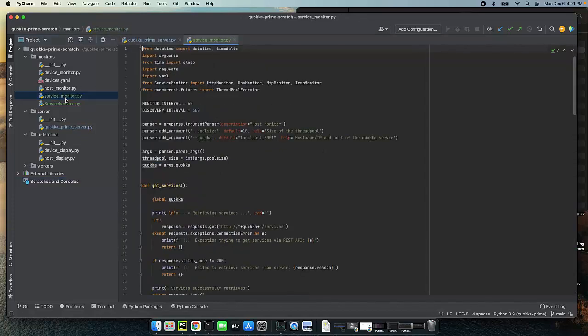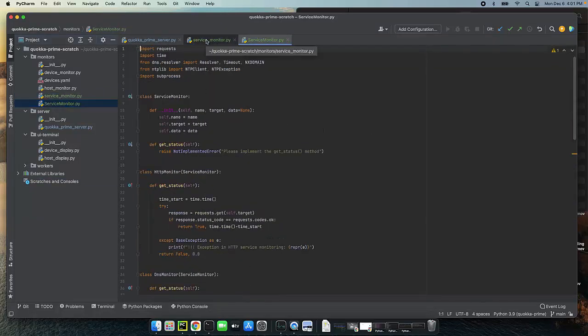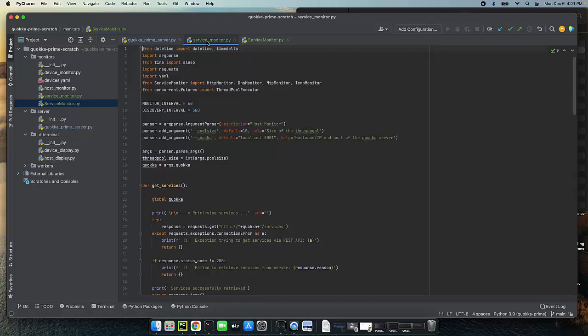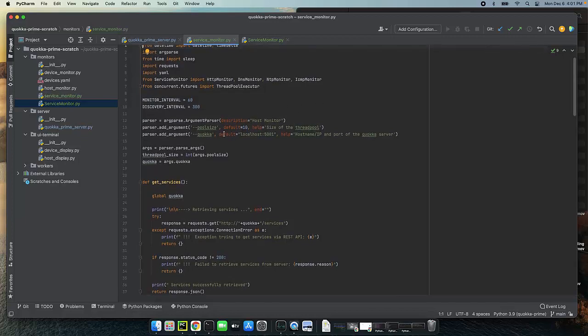I want to look at the versions that are part of quokka-prime from scratch. If I hover over this, you can see in the path to the file, it's quokka-prime scratch at the very beginning, and the same is hopefully true for service monitor. So let's look here. Do I have anything that might be of issue? This is actually looking like it might actually run.